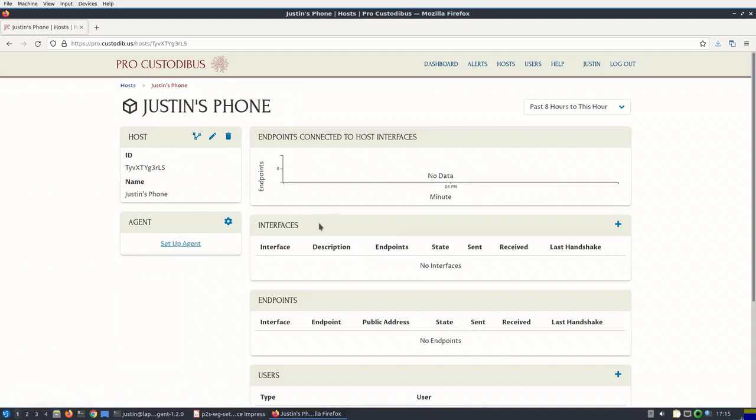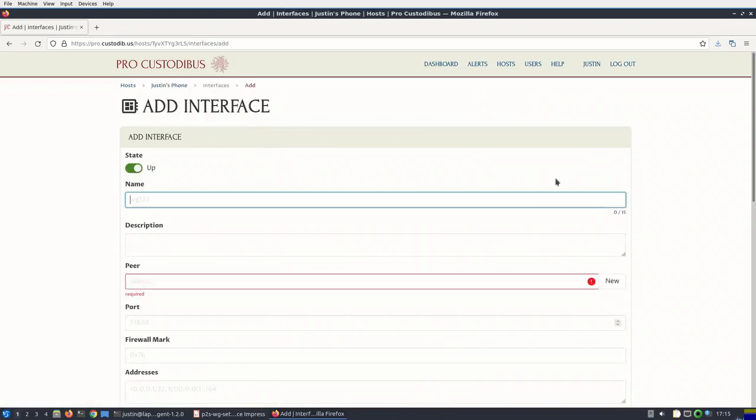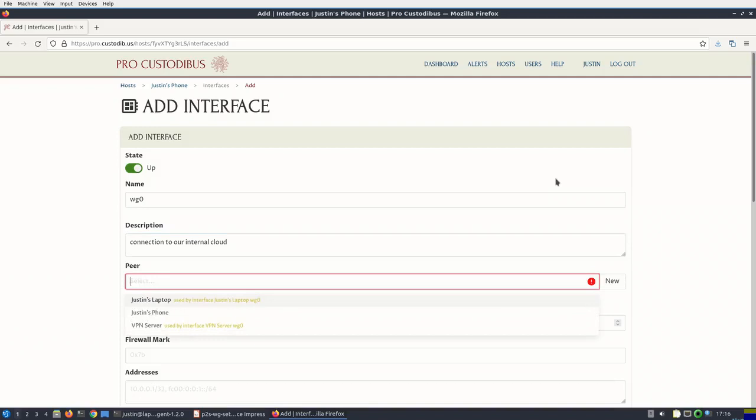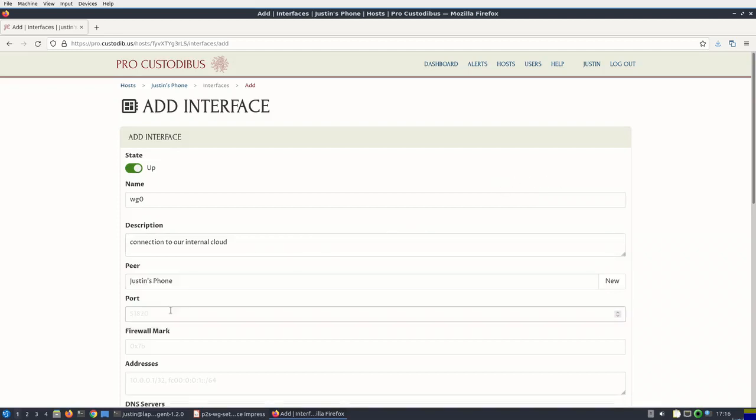So I'm going to skip this agent setup business and just go directly to the main host page for my phone here, and in the interfaces panel, just like we did for the VPN server and for my laptop, I'm going to click the add icon to add an interface for my phone, and I'm just going to call it WG0 like I did for these other interfaces, and I'm going to give it a description, connection to our internal cloud, just like I did for my laptop. For peer, we already created a peer identity for my phone when we set up the VPN server, so I'm going to use that peer identity.